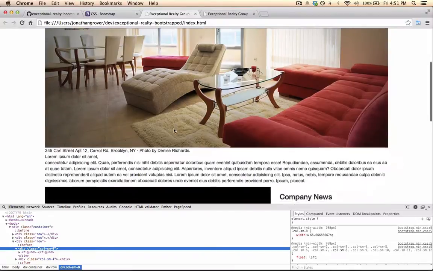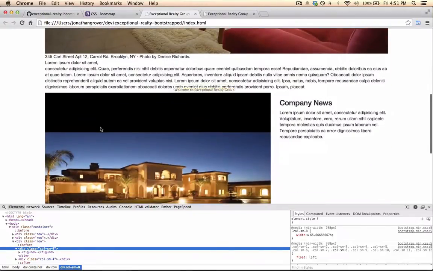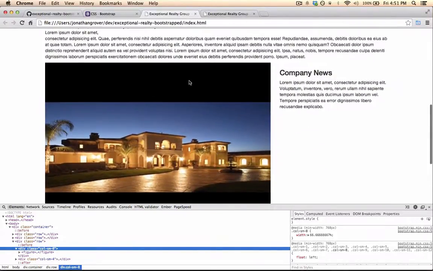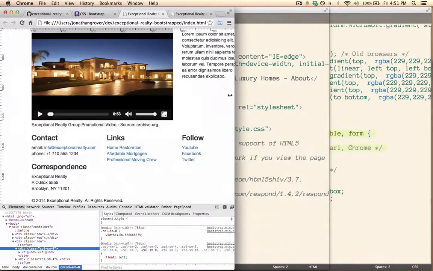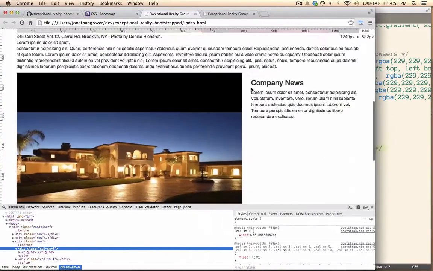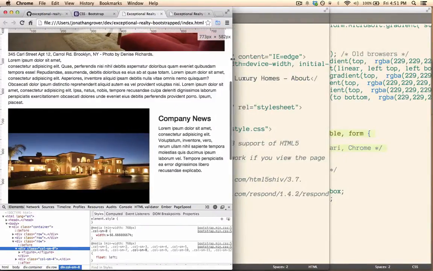Okay, excellent. So now our image is the width of the slightly larger Bootstrap container, and our video is also the same size as the container. Now if I start scrolling the screen inward here, you can see they're still going to behave responsively, which is quite nice. And same for the image up here.